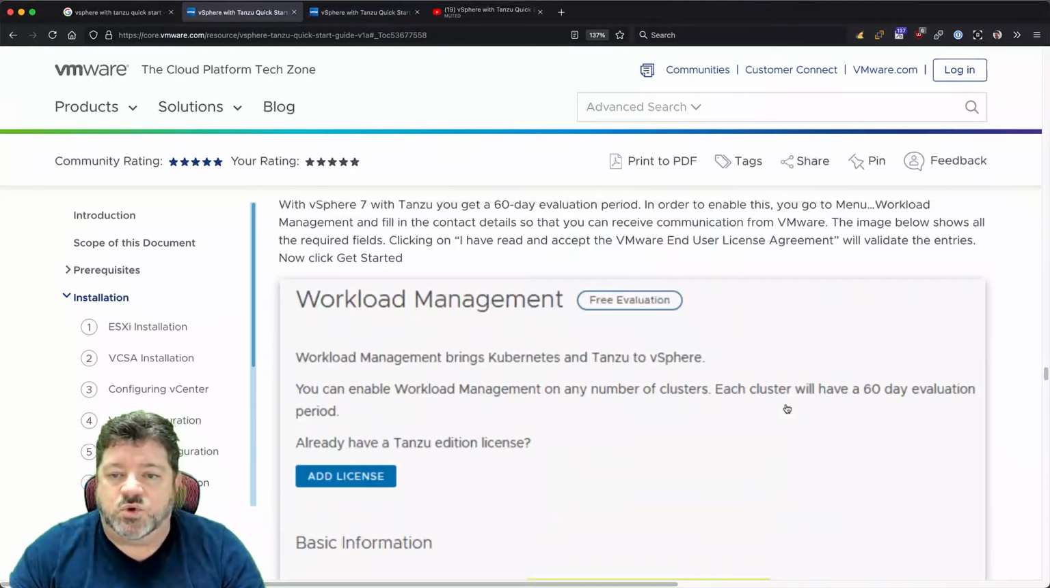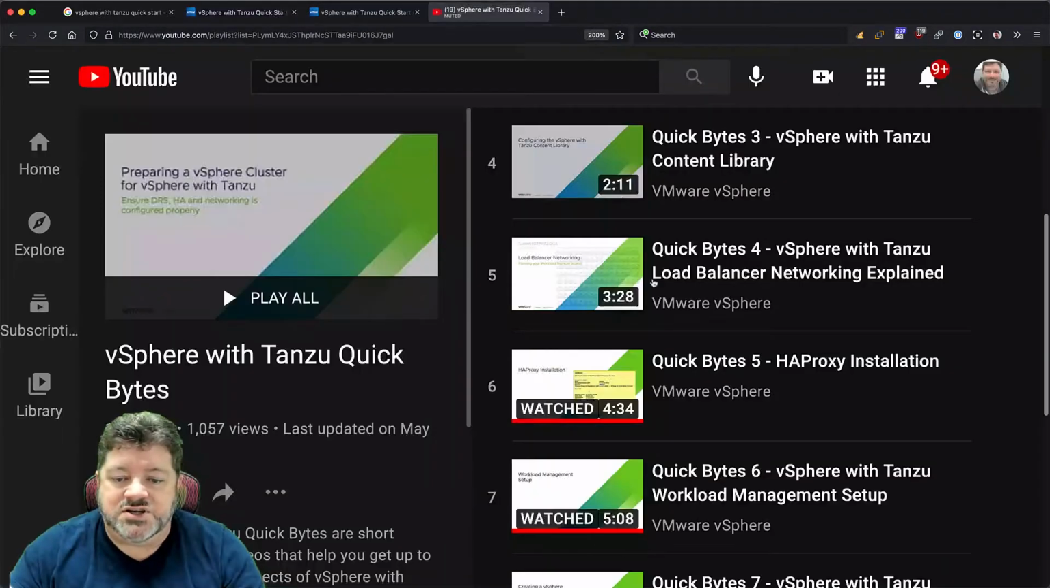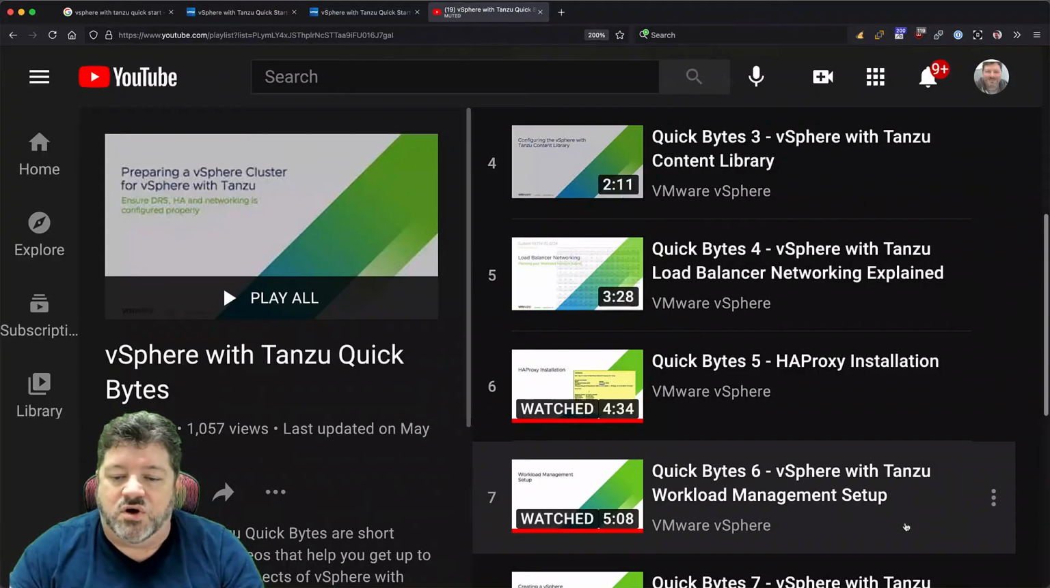Now we're going to get to workload management. As I mentioned, there is a whole video on vSphere with Tanzu workload management.